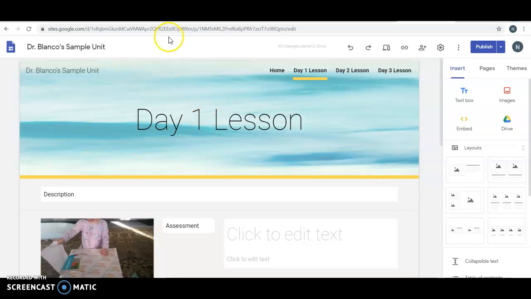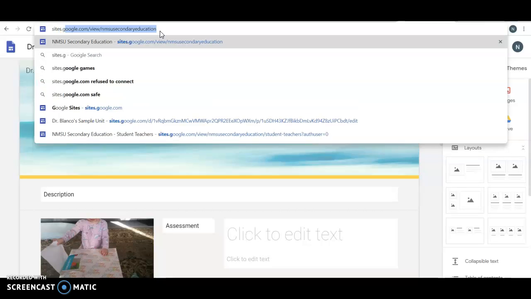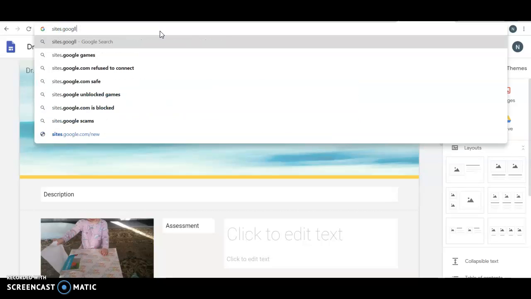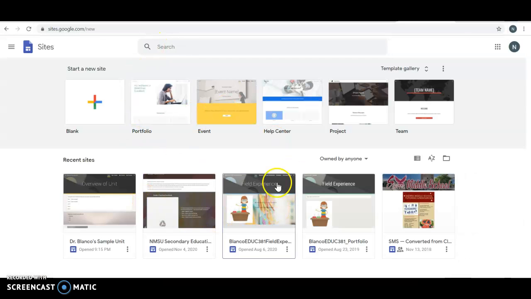You can always, always, always find your site as long as you've saved it. Sites.google.com will take you back to your main menu there. And right there, you can see the site you were just working on.